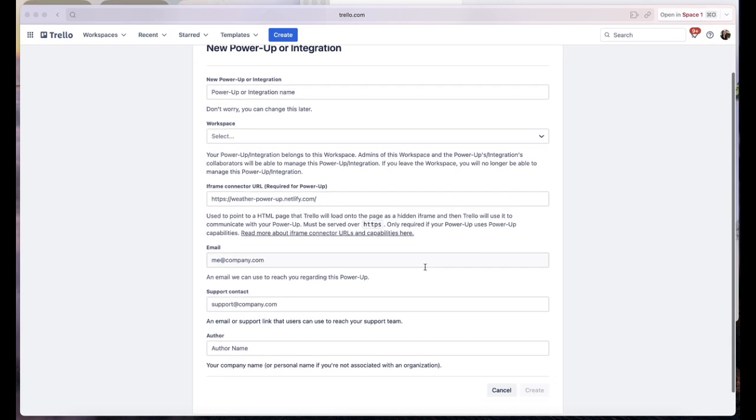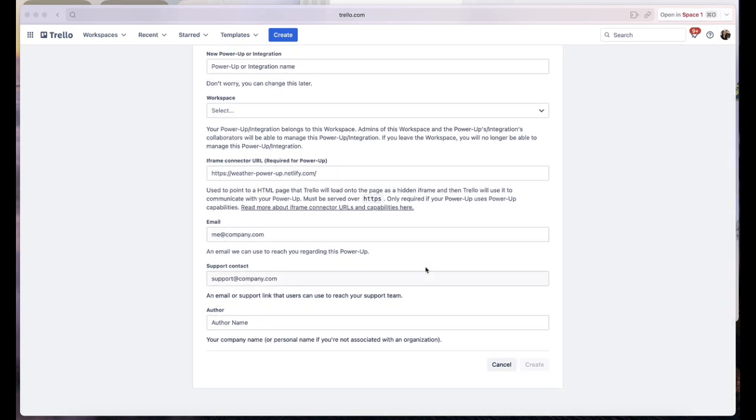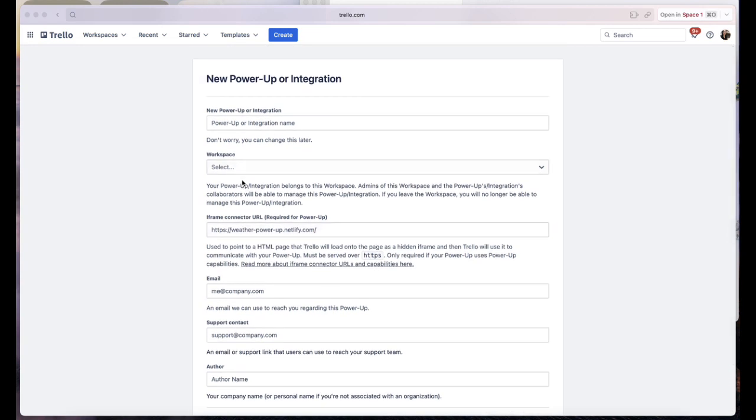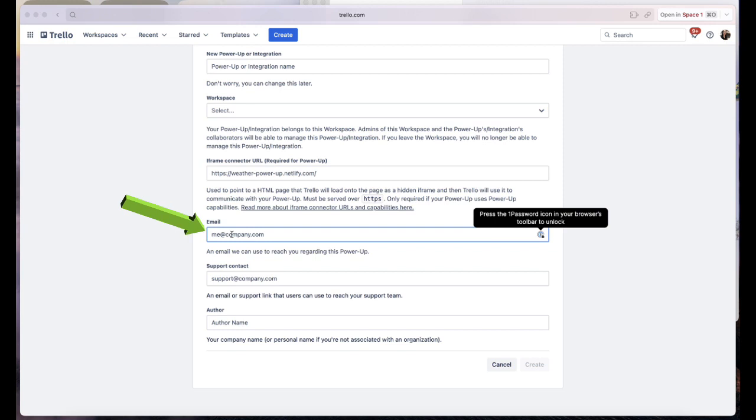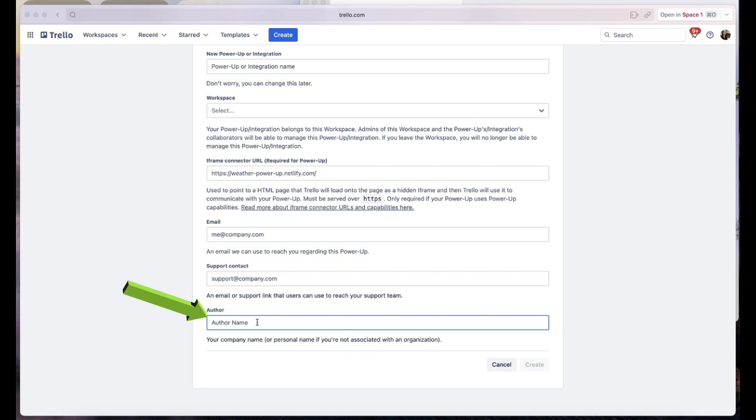Here, you'll need to choose the workspace you have access to and want to connect to Coda. For the iframe connector URL, you can leave this field as it is. Next, enter your email address under Email and Support Contact. This is how Trello will reach you if there's any need for support. In the Author field, write your name. This is crucial as it establishes responsibility and recognition for the creation of the Power-Up. It's all about taking credit for your awesome work.